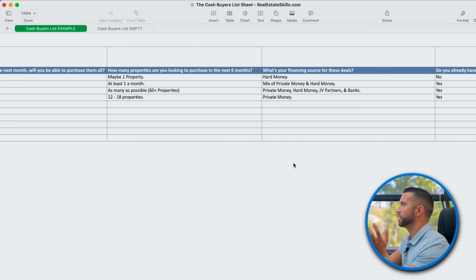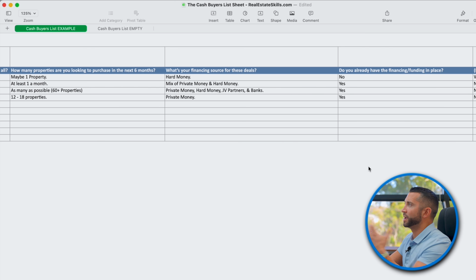And then what's your financing source for these deals? Hard money, private money, cash? What is it? And then we have, do you have the financing and funding in place, right? So if someone's worth their salt, a serious cash buyer, they should already have pre-existing hard money lending relationships and private money lending relationships. The best cash buyers and fix and flippers do. That's how you scale. The best fix and flippers don't use all the cash they have on hand, right? They may borrow $5 million at a time to have 20 projects going on, as opposed to using $5 million of their own cash.